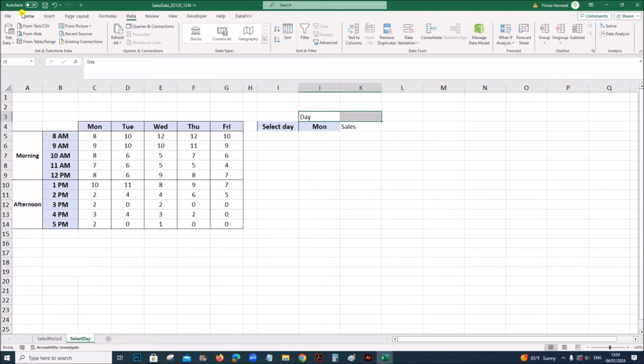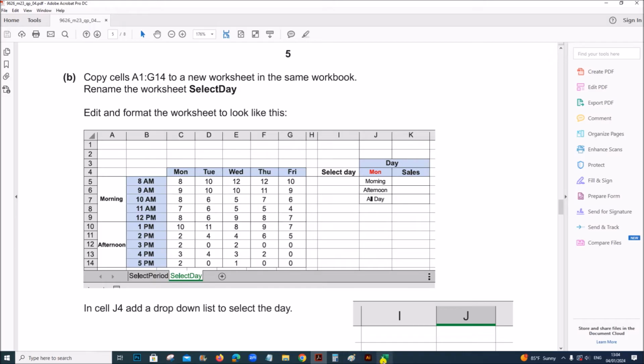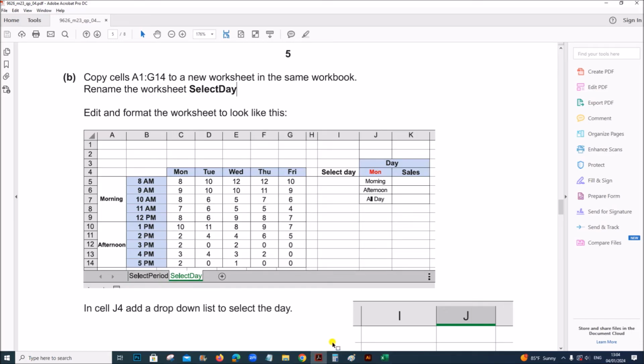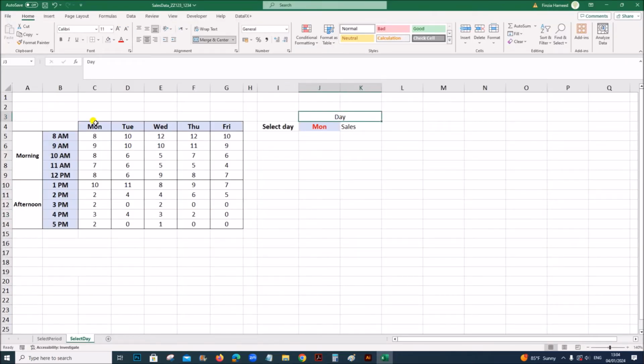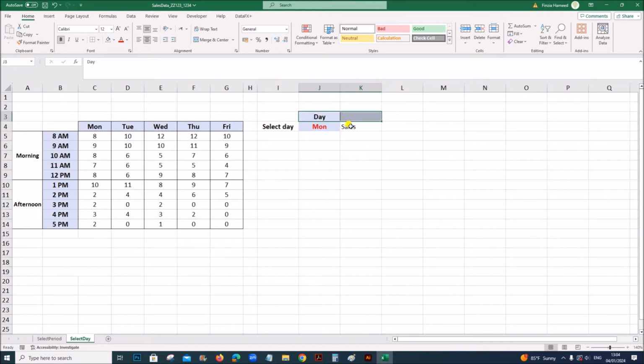You have to merge this. This is red color. There is no shading here, and there are no borders also. This day and sales have the same formatting like this one, so you can copy the format using Format Painter. Now let us merge it.